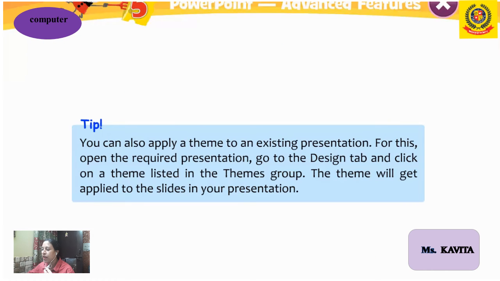You can also apply a theme to an existing presentation. Already you have created a presentation, so you can apply a theme to the existing presentation. For this, open the required presentation, go to the Design tab, and click on the theme listed in the themes group. The theme will get applied to the slides of your presentation.